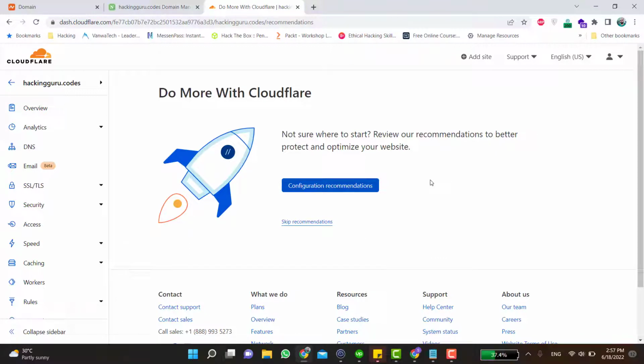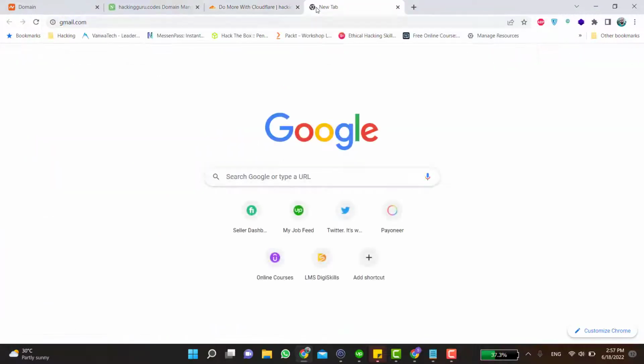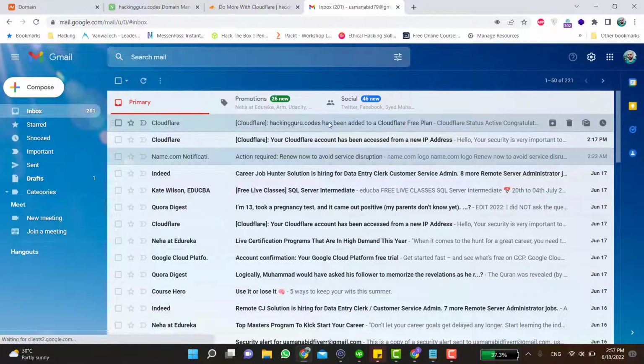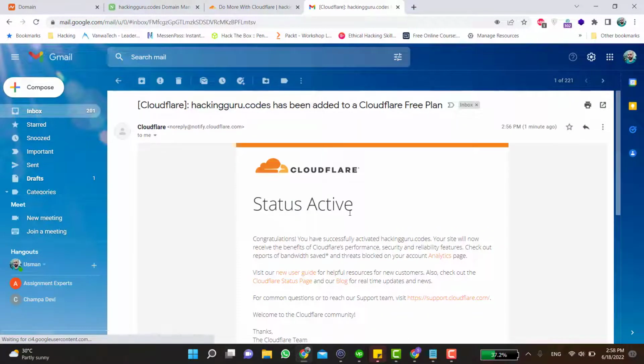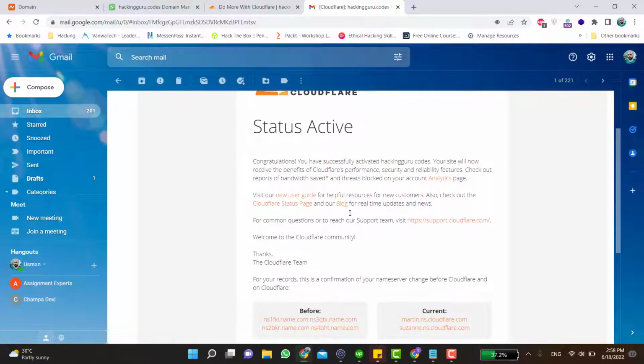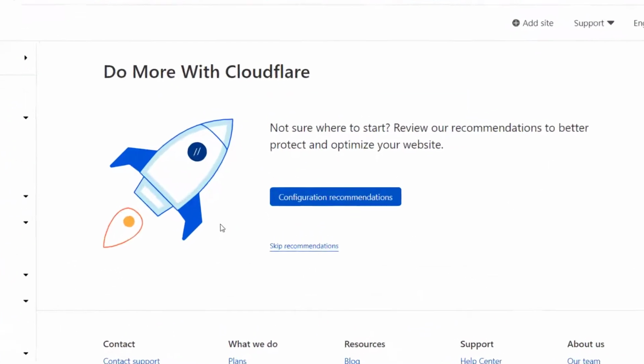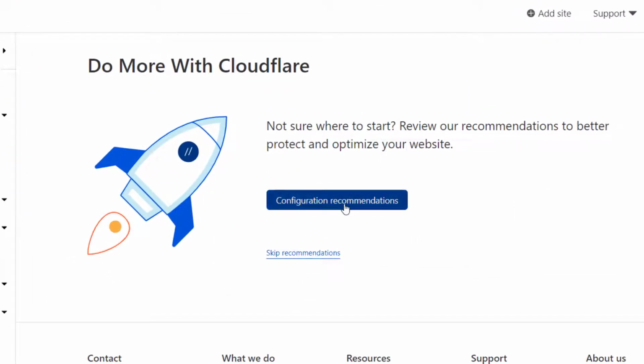Let's check our email for the confirmation if Cloudflare has set up our domain or not. You can see that Cloudflare status active email has been sent to us and it has shown that the DNS records are also changed. So let's move forward and click on this configuration recommendations button.